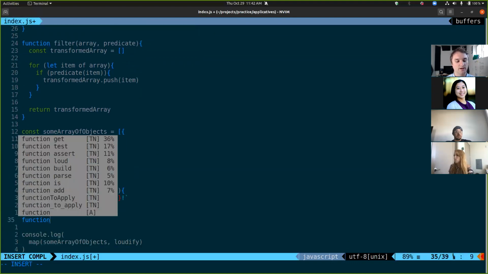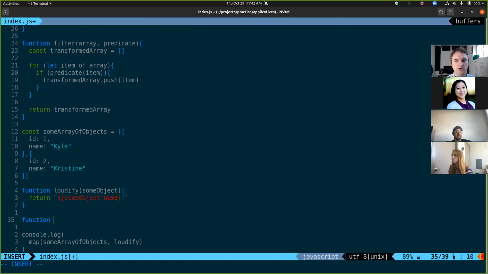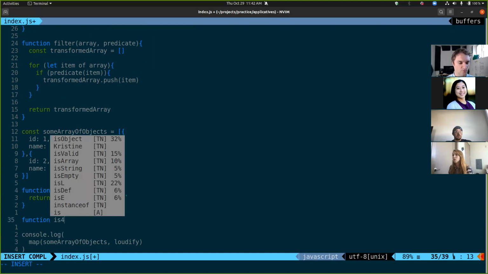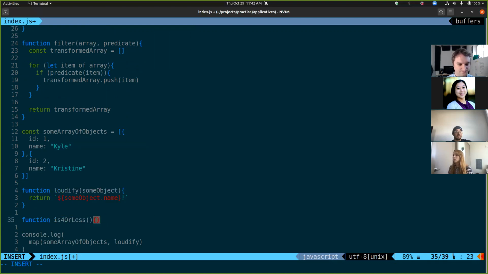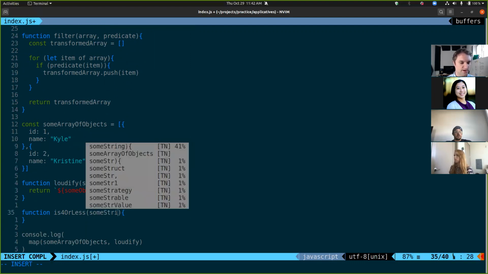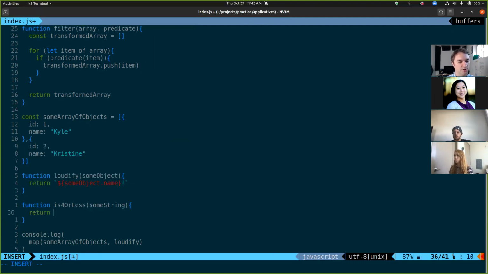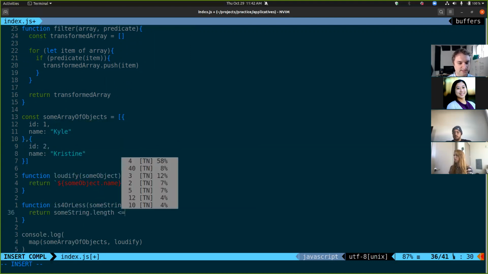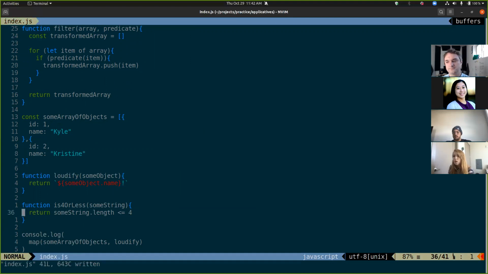So we want our predicate function. We could say is 4 or less. Some string, and then we can just return whether or not some string dot length is less than or equal to 4. So there's our predicate function. Now, if I want to test this out, I can filter, start with the simple one.